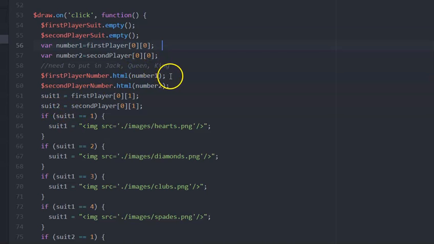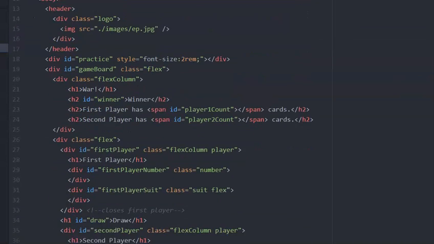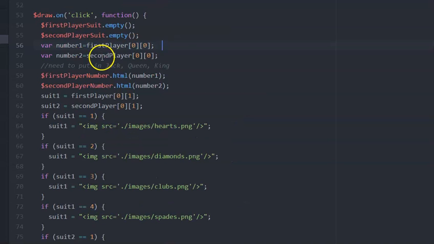And so we're going to write the number there on the card. First player number, there's a spot in the HTML. So there's a first player card, and there's a first player number where we write the number, and then a first player suit where we write the suit. So those are like specific locations. So in that number area, we're going to write number 1. Second, we're going to the HTML, we're going to write number 2.